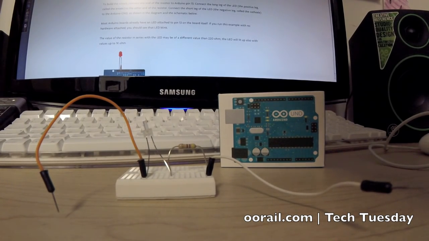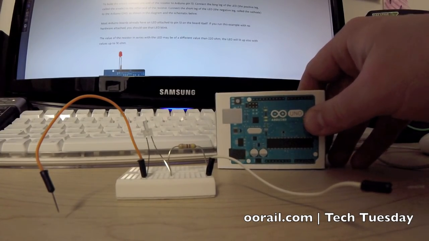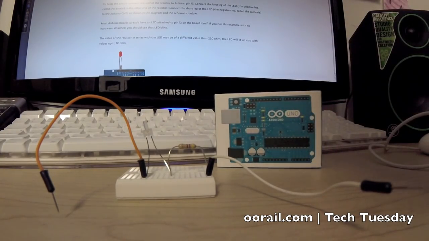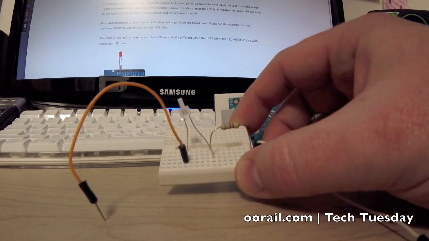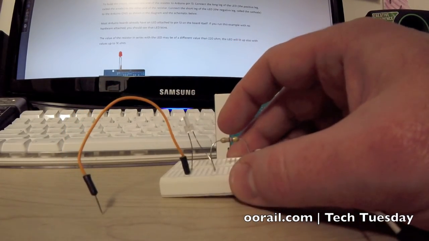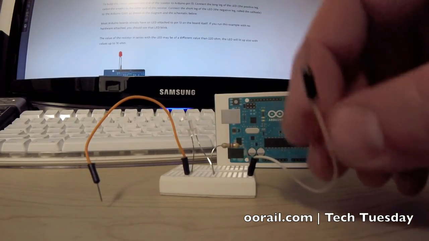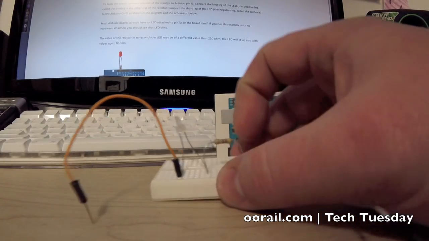So if you want to follow along, you're going to need an Arduino Uno R3, and we have a brand new one here. You're going to need an LED. The one we're using here is a 2mm LED. You're going to need 2 wires, and you're going to need a resistor.